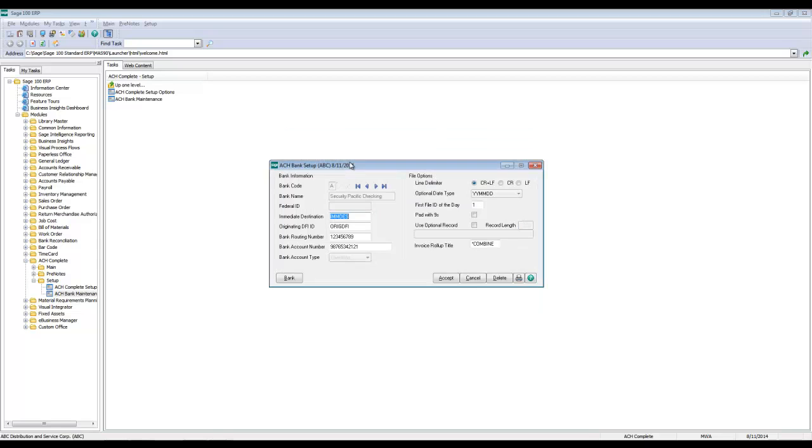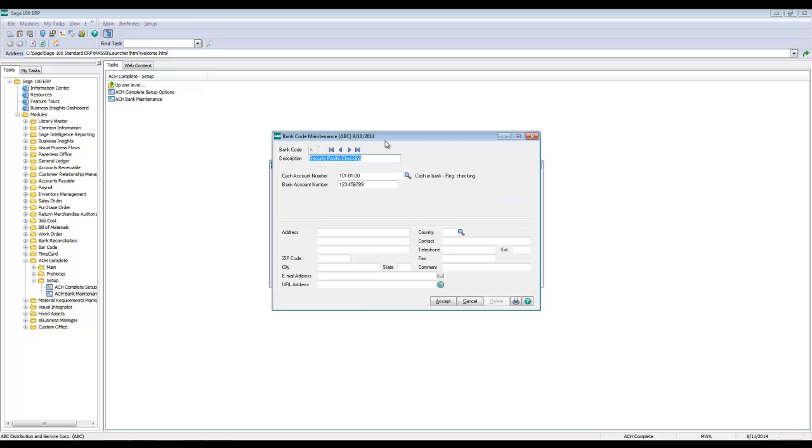Now we already have a bank code set up, and you can see on the left we have all of our bank information filled out, and on the right is the File Options section, which allows you to customize your ACH file to meet your bank's needs. And at the bottom left, we have the Bank button for ease of access, which takes you directly to bank code maintenance for the bank that you are currently on in case you need to check any information or update any information for that bank.